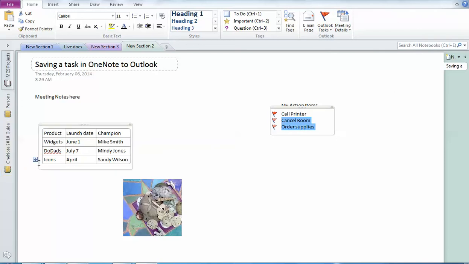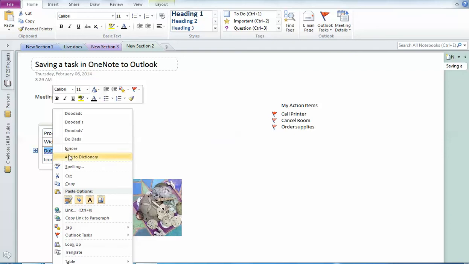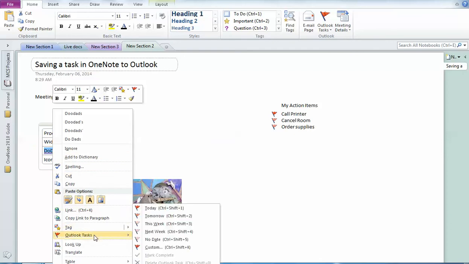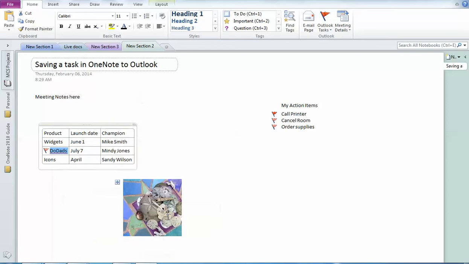Now, let's say I'm Mindy Jones and I'm in charge of doodads. I'm going to highlight doodads. Another way I could add this as a task is to right-click on the item. And you'll notice about a third of the way from the bottom, I've got Outlook tasks. And I could say maybe I'm going to do this tomorrow. I could also flag images as well.